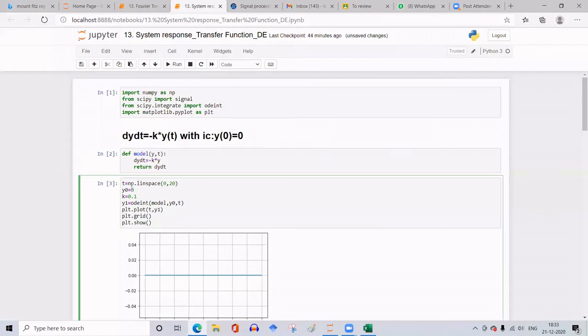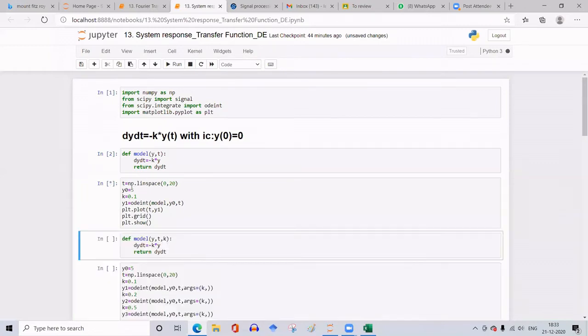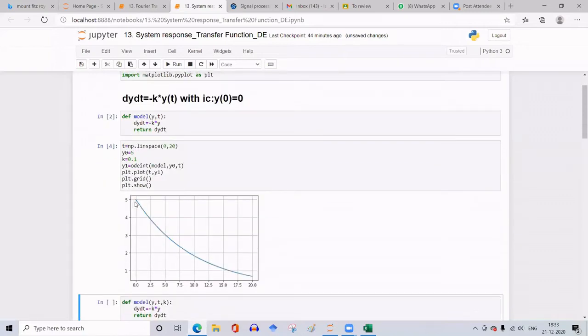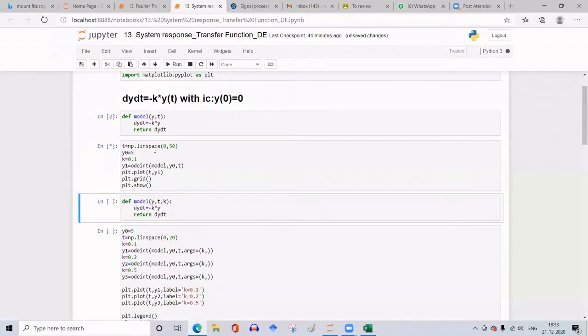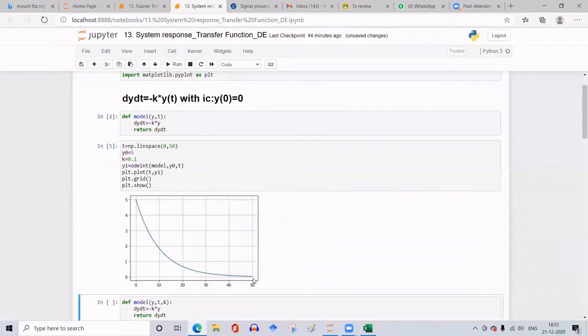Suppose I change it to some value, see here. Initially its value is 5. I have given the initial condition as 5. Initially it is 5, and it will die down to 0 as the time progresses. If you take some more time, it will come to 0. You can observe, suppose I take the time as 50, you just see it has come to 0. So this is how this ODEINT works.